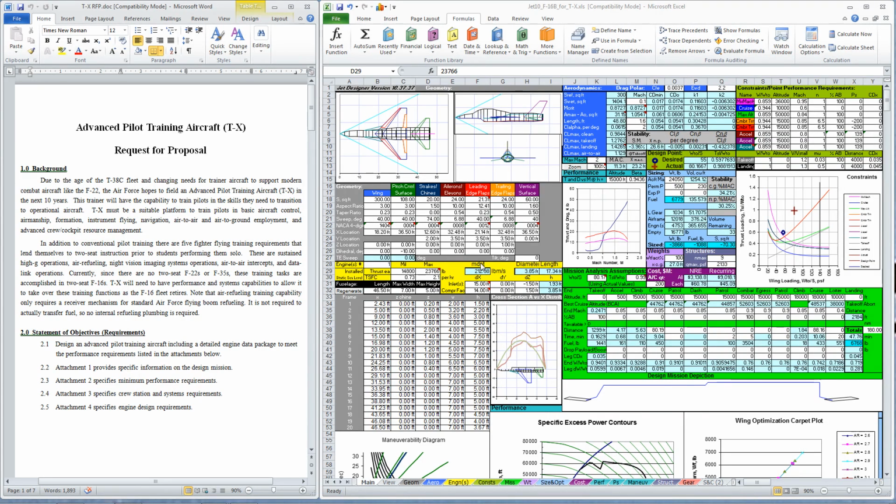Purpose of this video is to help you learn how to use the Jet 10 aircraft modeling and analysis software by demonstrating how to use the software to optimize an aircraft for a particular design mission. The aircraft we're going to optimize is a two-seat F-16, and you can see it modeled here, the geometry modeled here on the left, and the aerodynamic analysis results here and the weight analysis results here in the center of the screen.